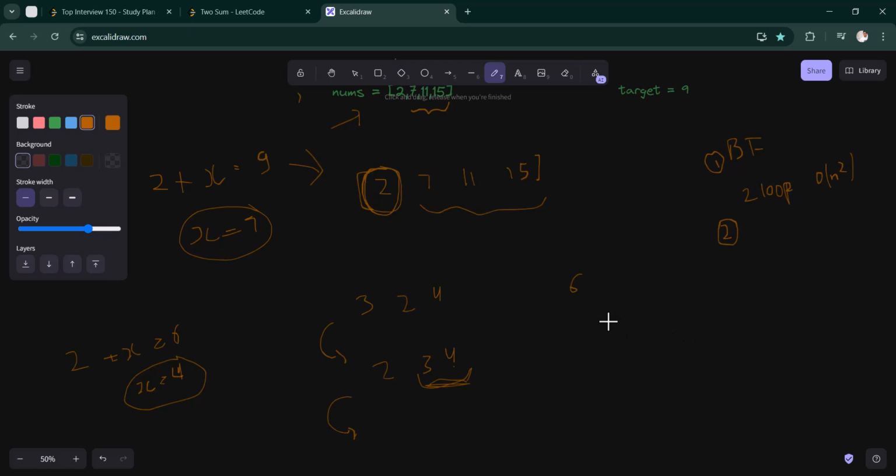So what here we will do, we calculate time complexity. For sorting we will take n log n. And then for each element we will iterate. For each element we will apply binary search. So for n elements, binary search is log n. So again n log n time complexity will be there.